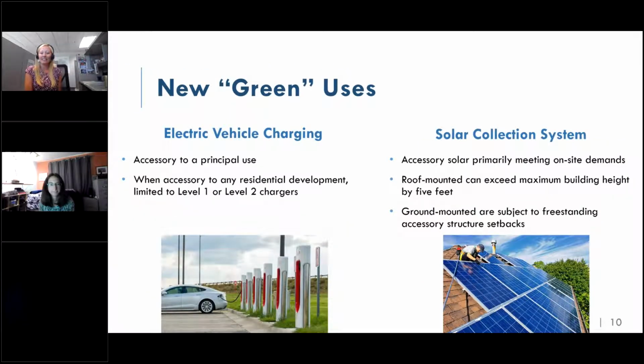We have a couple of green accessory uses that we wanted to highlight. The first being electric vehicle charging, or EVC. It is allowed when it's accessory to a principal use, and since we are talking about residential changes here today, it is permitted accessory to residential development.